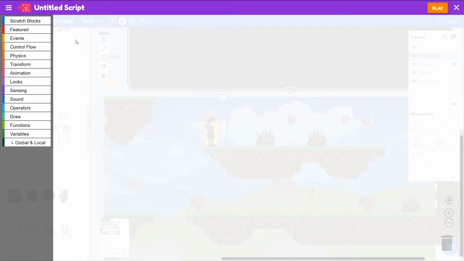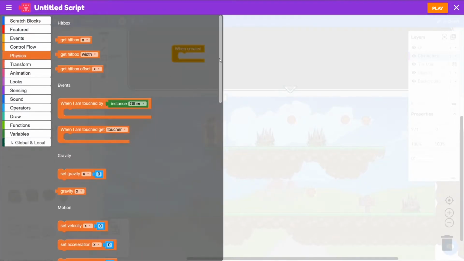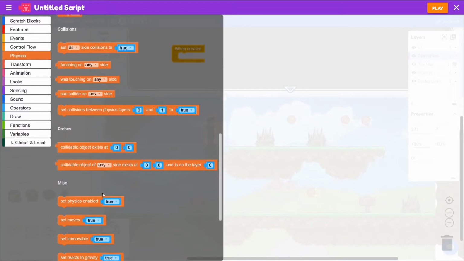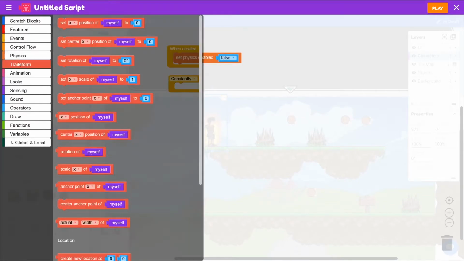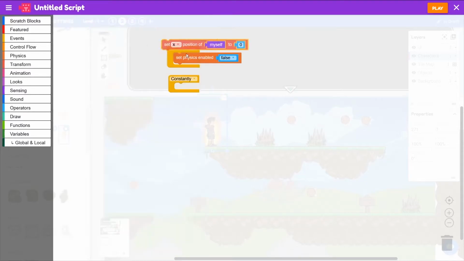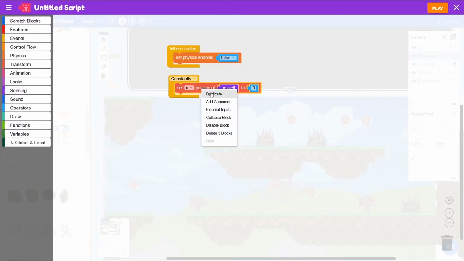Okay, so we don't want it to have physics, so we'll go to events when created, and then physics down the bottom, set physics enabled to false so it doesn't bump into anything. Then we want it following the player around. So we'll go to events again. Constantly, we want to set the position of this object. So that's from transform, set X position of myself, and we want to do a set Y position as well.